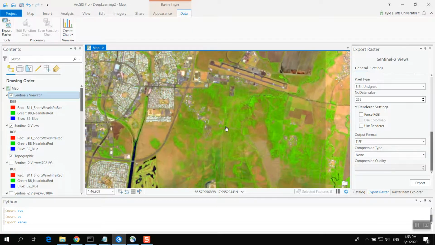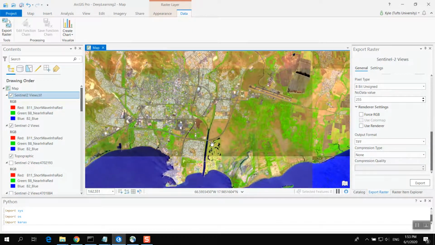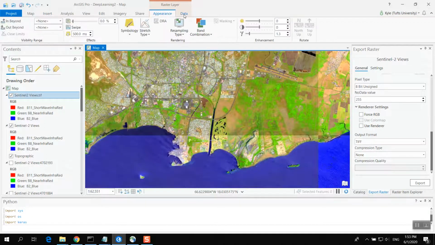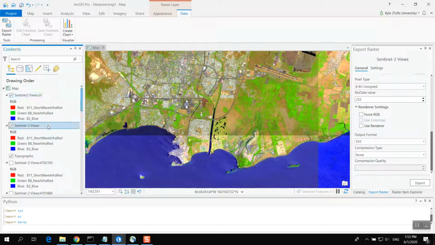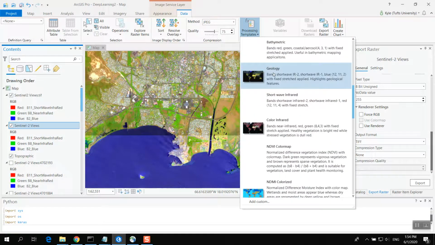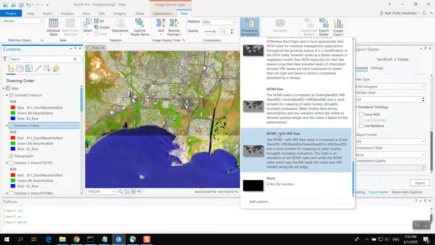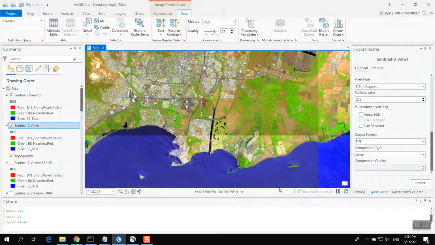Now, normally you'd want to do some atmospheric correction on here. One thing to note is that you'll want to be really careful. If I go back to the original image layer, these processing templates, I did leave one of the processing templates on. If I wanted to use something like normalized difference vegetation index, I might want to do that. One thing to note, if you leave it as none, it'll take a while to reload.